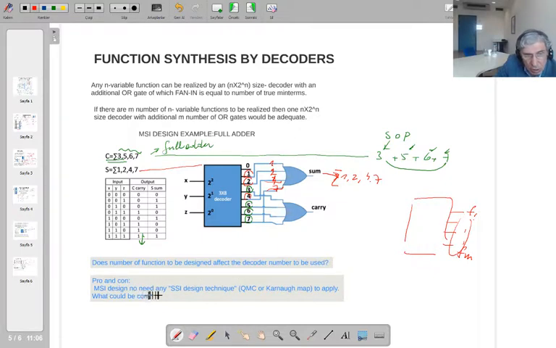So in MSI design, there is no need for any SSI design technique, such as the Karnaugh map, to apply. So we didn't find any minimal function while we are doing the design of these functions here. You can now compare this design with the SSI design. Which one is better? Which one is simpler? Why? And what is the cost difference also? You can say all that.